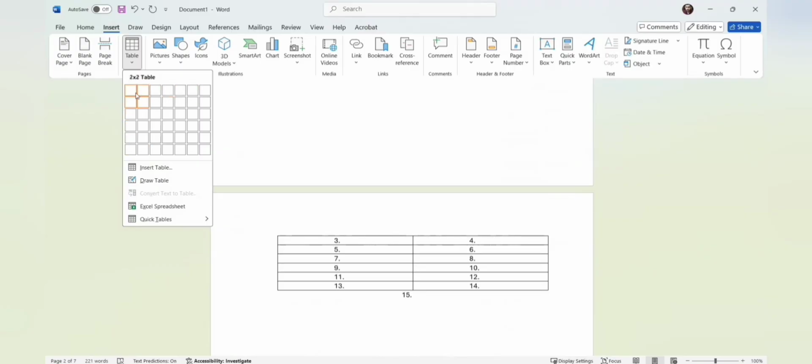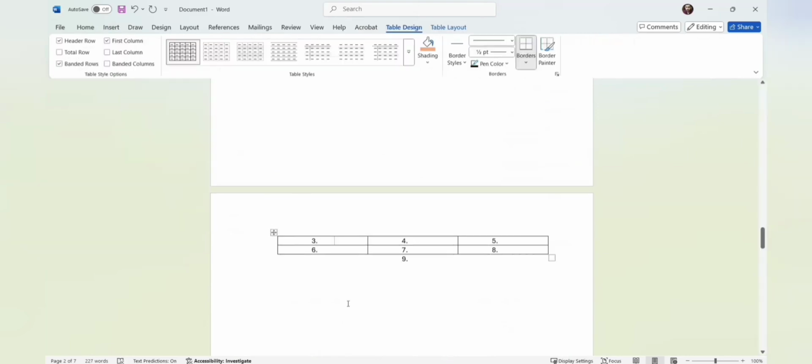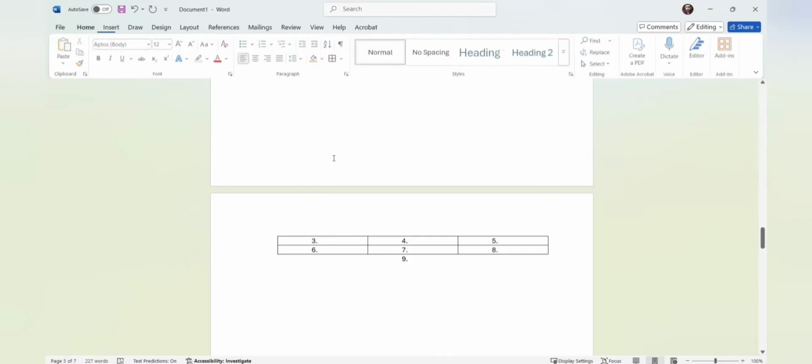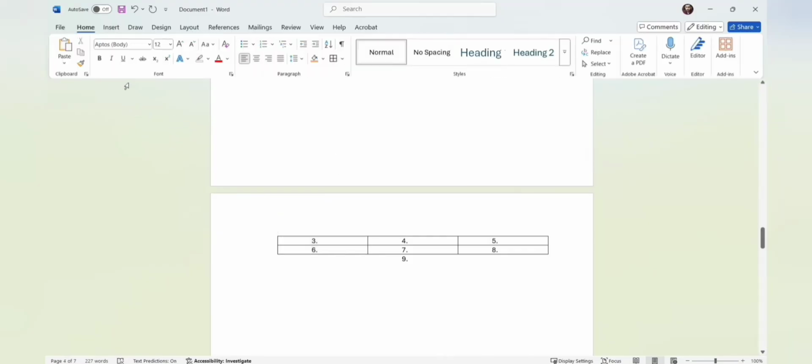So these vertical boxes are columns and these horizontal boxes are rows. So if I choose, let's say 3 by 2, it means there are 3 columns and 2 rows. So first comes the column and second comes the row. So 3 by 2 would mean 3 columns and 2 rows.